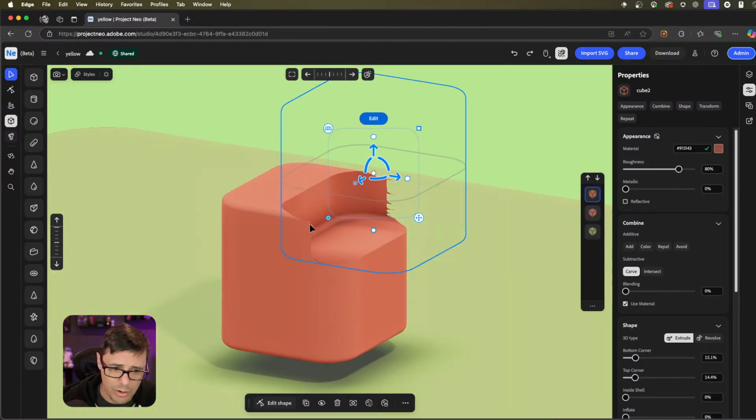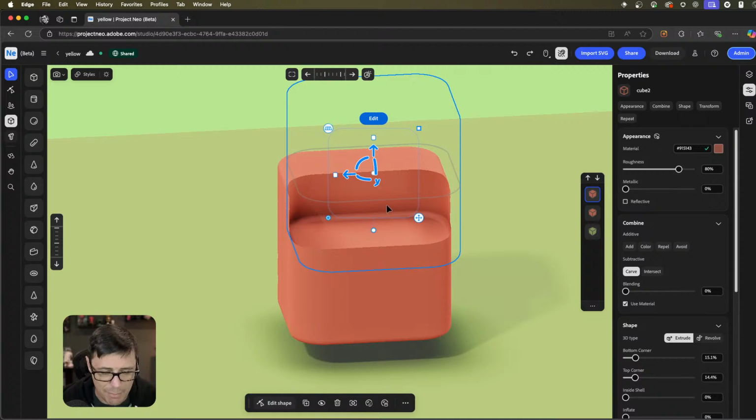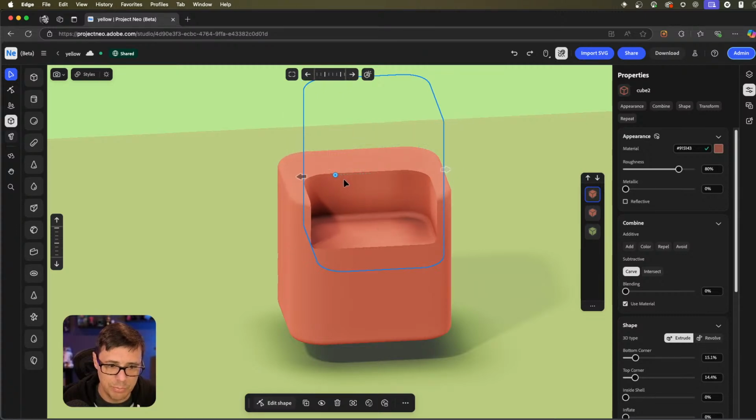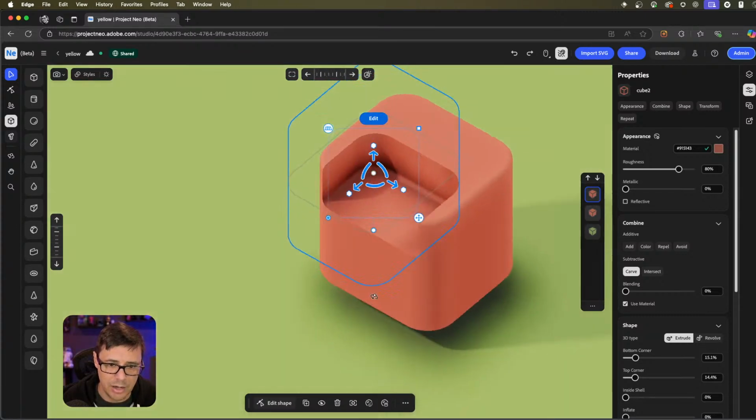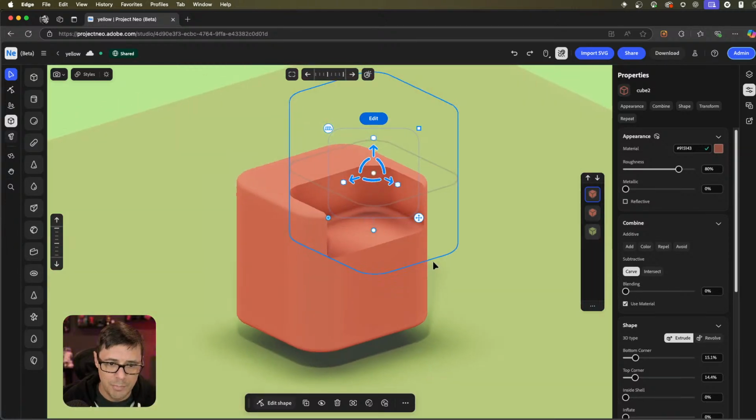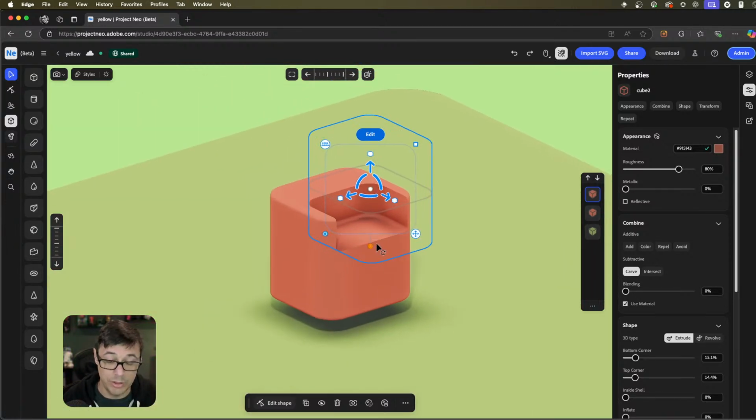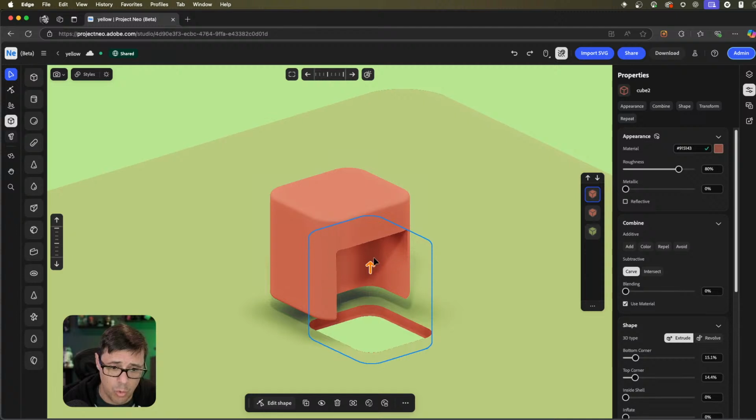Now, it looks a little weird on the edges because the shapes were overlapping, but if I just change the scale, let's see, let's do this. Let's hold down my Option key here and just push this in. Now, check this out. I get this nice little carved shape.